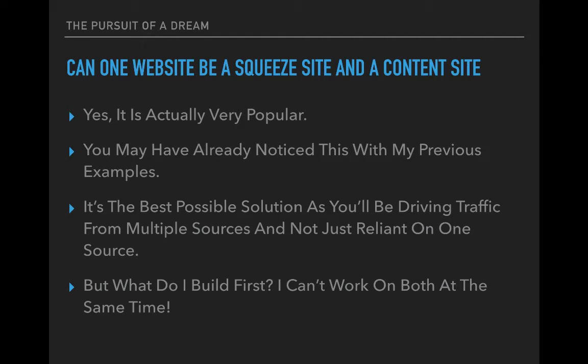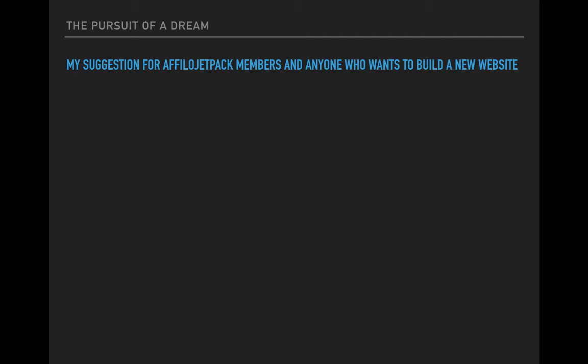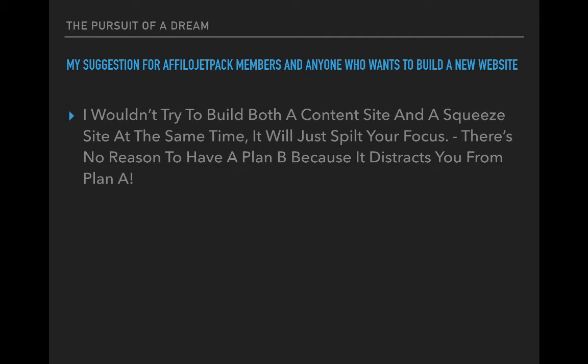So at this point you'd probably be thinking, but what do I build first? I can't work on both at the same time. And that's pretty much correct. I don't think you can do both at the same time. It's better to just focus on one. So here's my suggestion for fellow Jetpack members and anyone else who wants to build a new website. I wouldn't try to build both at the same time. It's just splitting your focus. There's no reason to have a plan B because it distracts you from plan A. So get plan A done first and then work on plan B.